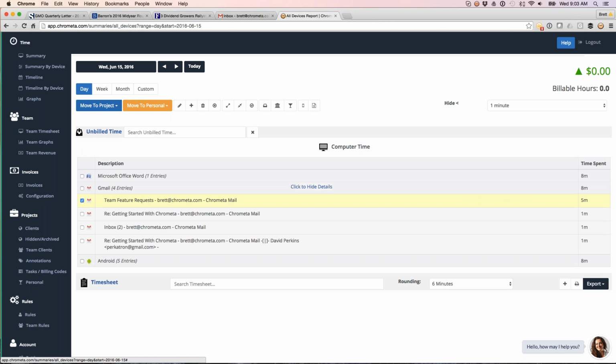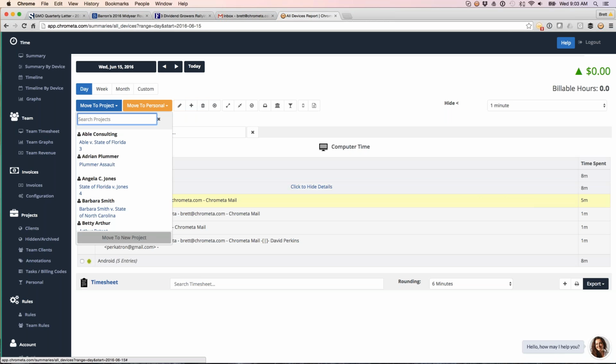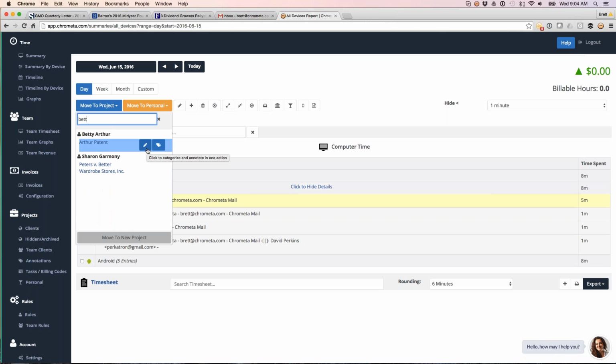Now I can categorize it to a client and project just by pulling up my Move to Project drop down. From here, I'm going to be able to do a quick little auto search. So I can say, for example, if I want to throw it under my client Betty Arthur here, I can put it to this project, and then I can either just hit return or enter or left click to assign it to that project, or I can do some other things while I'm assigning it.